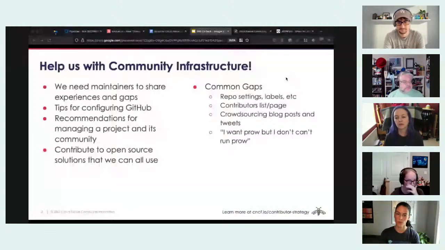Now I know the acronym there is CI, but we're definitely not talking about CI/CD or build pipelines or anything like that. We're looking for your experiences and tips running an open source project and supporting the project itself, all the meta stuff that just needs to happen, all the invisible work that goes into running your project.